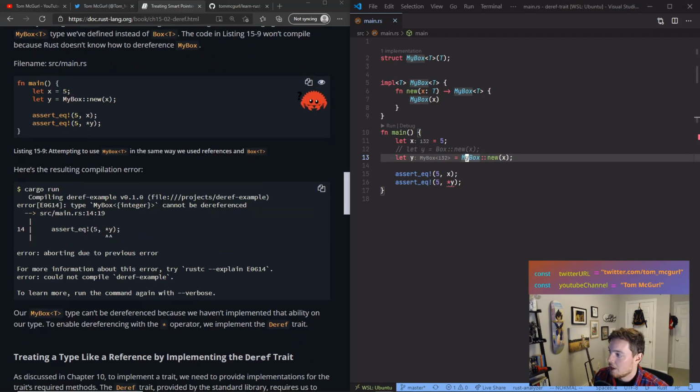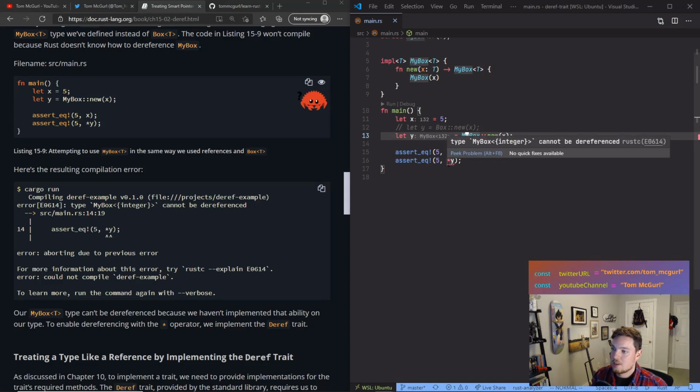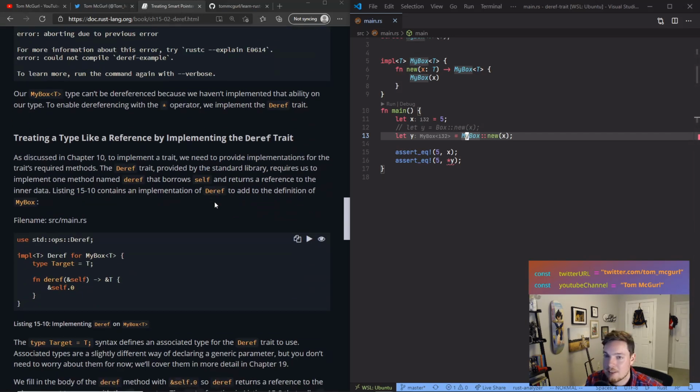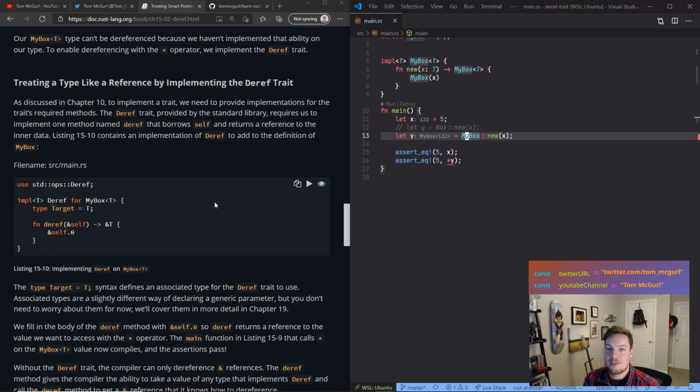Attempting to use MyBox<T> in the same way will result in an error. You can see right here, again, I don't need to compile. That's Rust Analyzer for you. Here's what it says. Type MyBox<i32> cannot be dereferenced. Our MyBox<T> type can't be dereferenced because we haven't implemented the ability on our type.